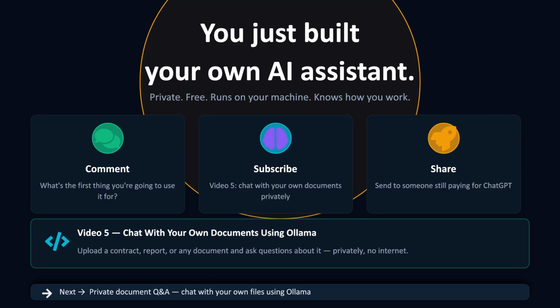And there you go. You just built your own private AI assistant. It has a real interface, it knows how to work, and it runs on your own machine for free.